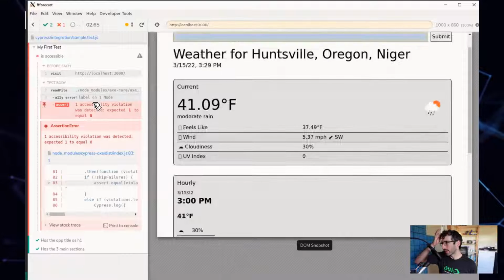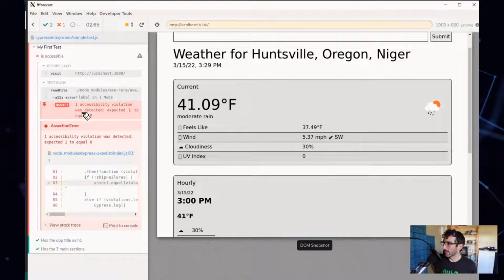And then here we have these accessibility things. So we have an assertion that says assert whatever one accessibility violation was detected. Expected 1 to equal 0. What it's saying here is that we found one error. We expected to find 0 errors.